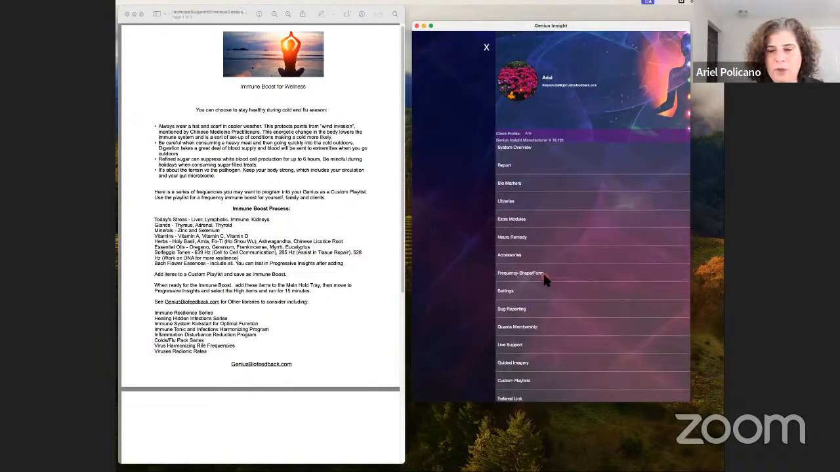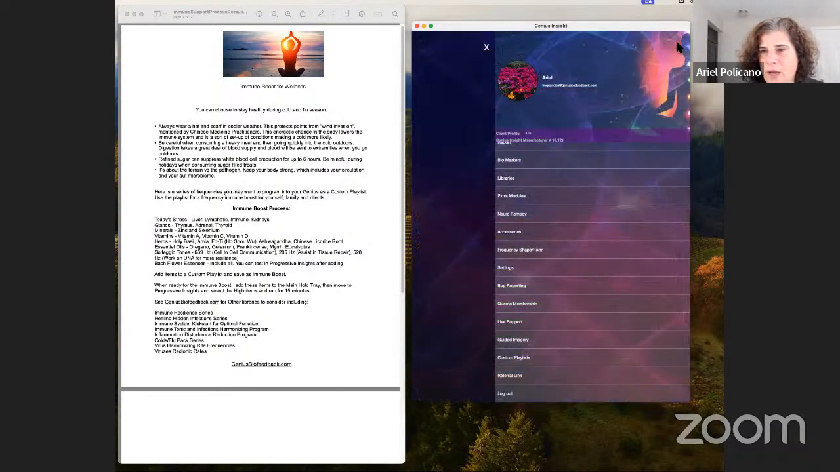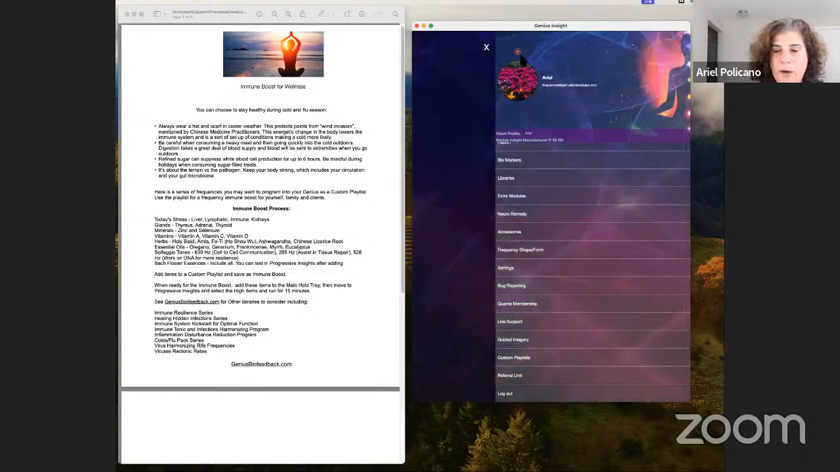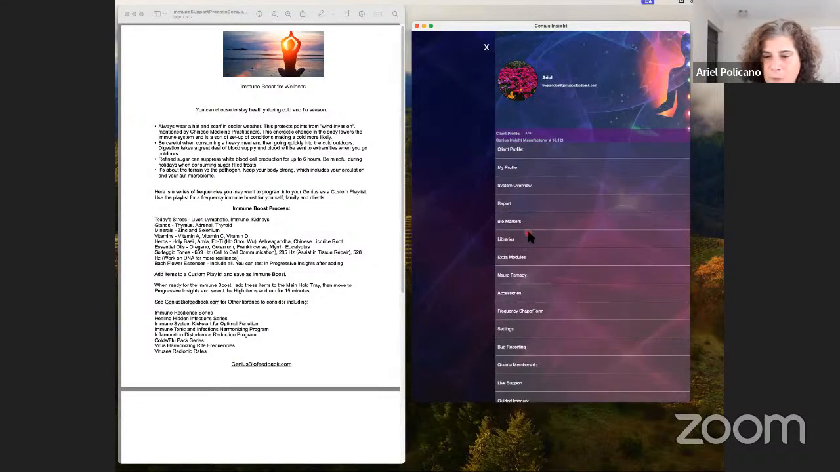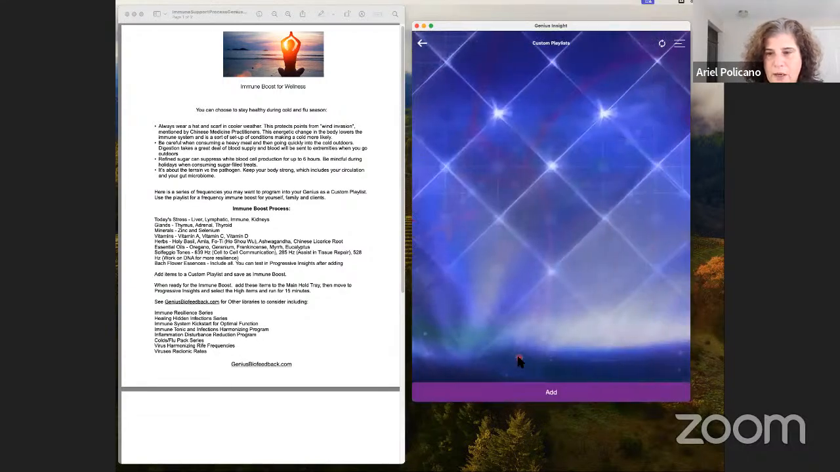So what we're going to do is go to the menu. Let's do it one more time. We go to the navigation bar, which is these three bars right here, and click on them. We can see all these different things, but what we're looking for is the custom playlist. There's no custom playlist because I didn't get a chance to download the rest of the database. That's okay. Let's just add one.